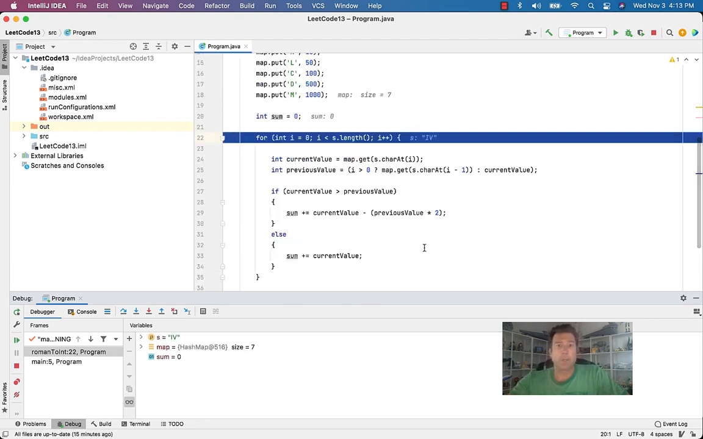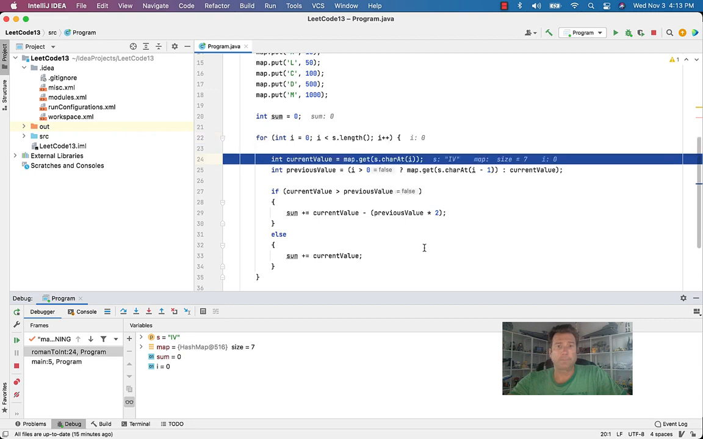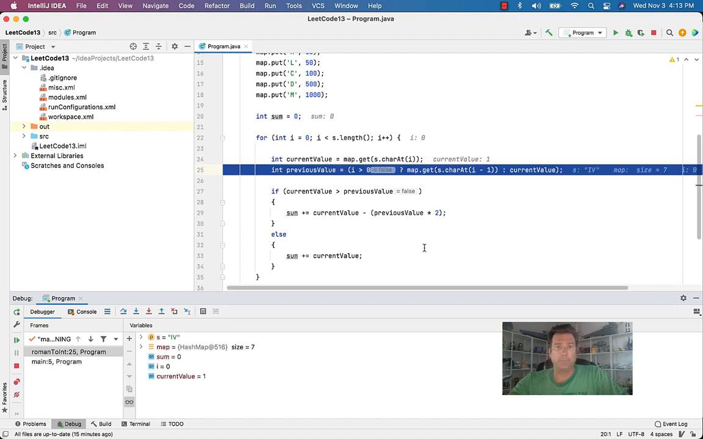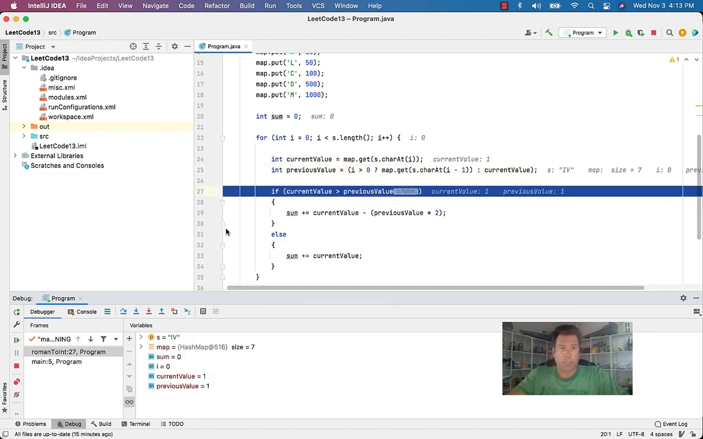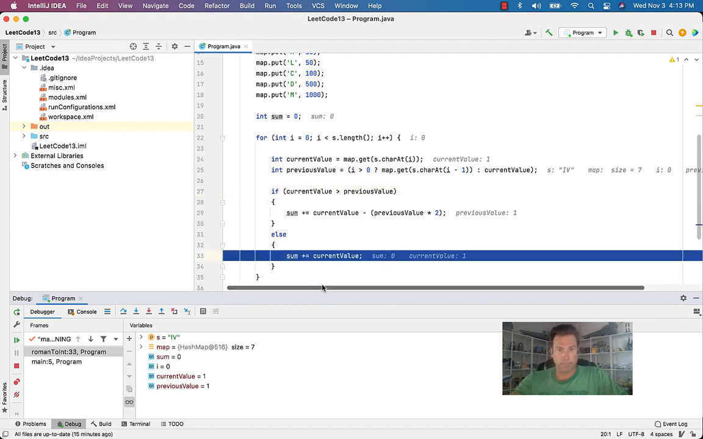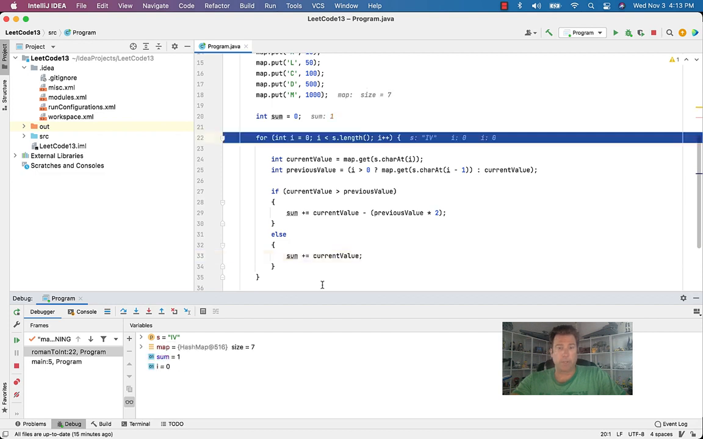So, okay, the first time through, current value map.getChar at I will return 1. And the previous value, because we're on the first, you can see here it's false because I is not greater than 0. So you look down here, current value and previous value are both 1. So it's going to skip this piece and just assign sum equal to current value. So the current value of sum is 1.